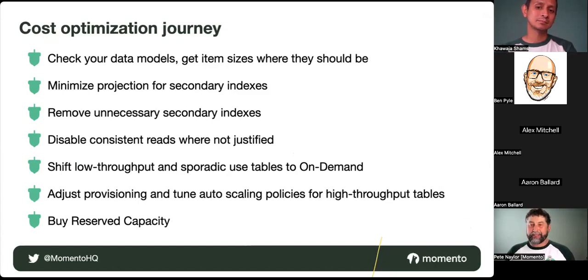Getting those item sizes right where they ought to be, making sure you're doing things efficiently. I've seen a data model review literally reduce cost by a factor of 10 or more very easily. Of course, you want to do this up front if you can, rather than having to change it later. But that's the first thing you need to look at.